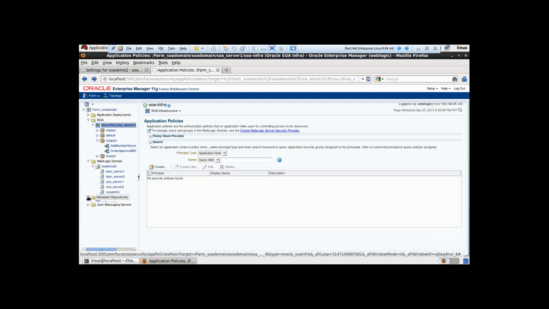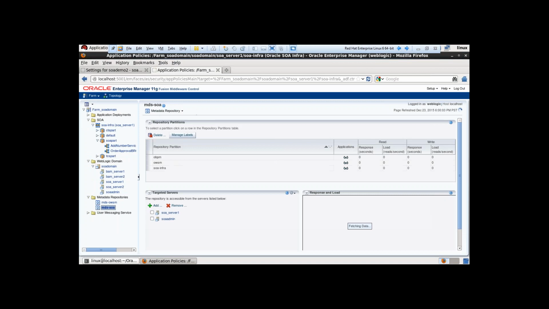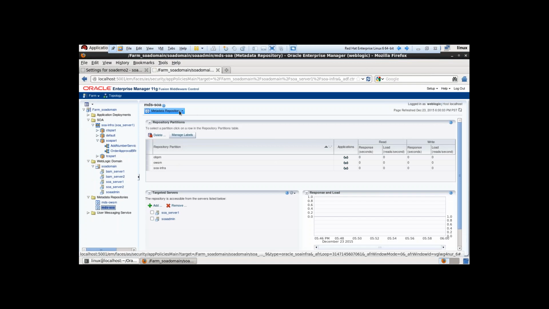Right. So this is how you expand the metadata repositories. MDS SOA, that is the first one. I'm just clicking on this MDS SOA. So it is going to display the metadata service administration here. So what do we need to do here? We can register and as well as delete, and whatever you want you can do.